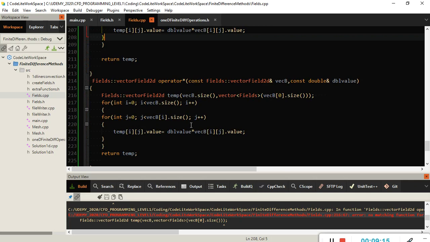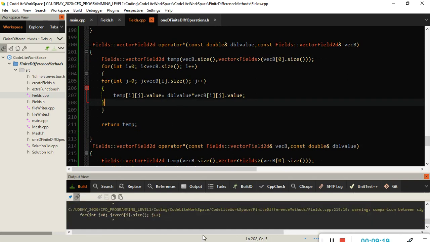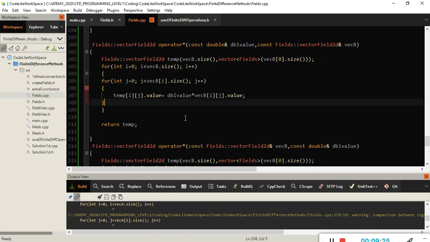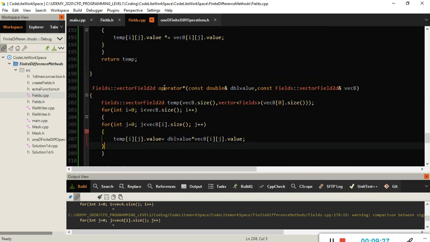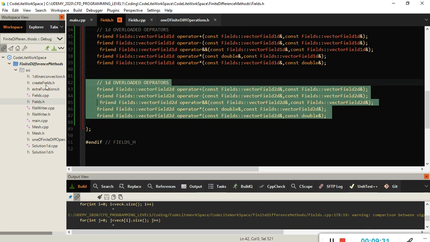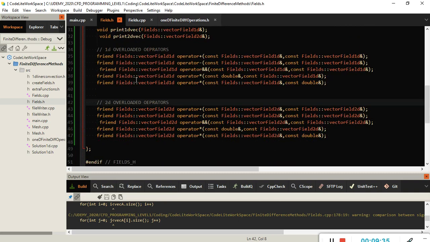Okay, so let's build now and see what other errors we have to tackle. And luckily, I think everything is okay for this particular problem. So we have now defined the operators successfully for the two-dimensional fields. Let's call this 2D overloaded operators.